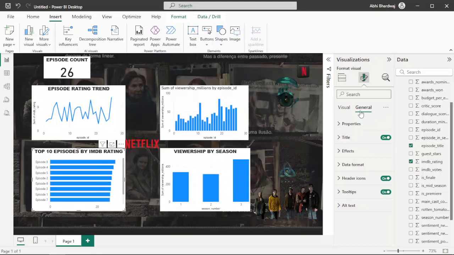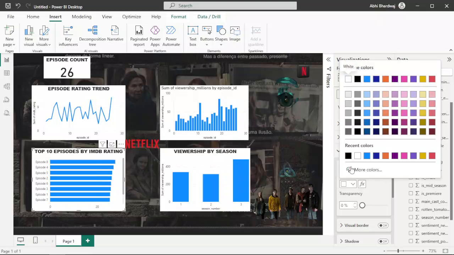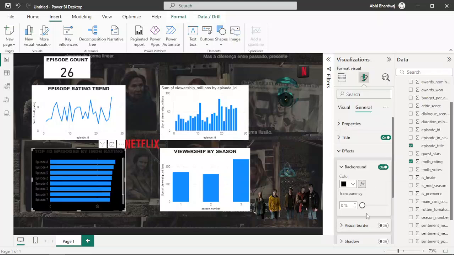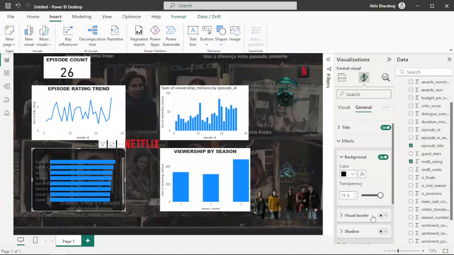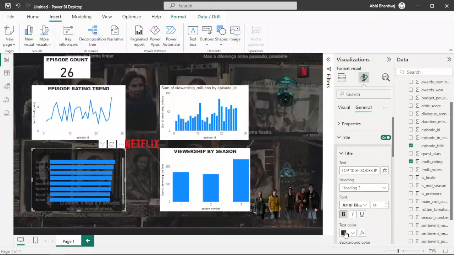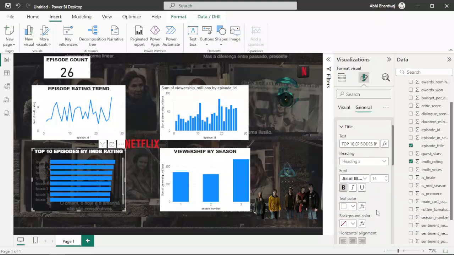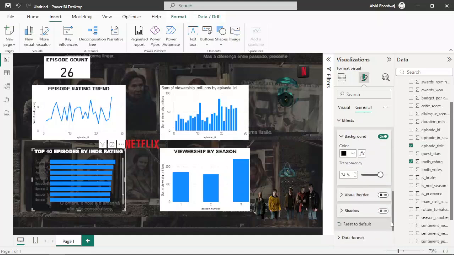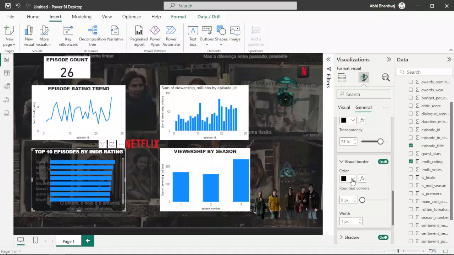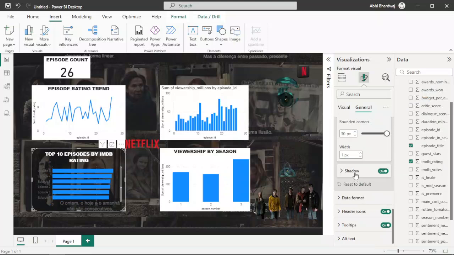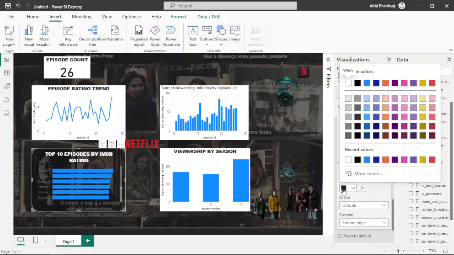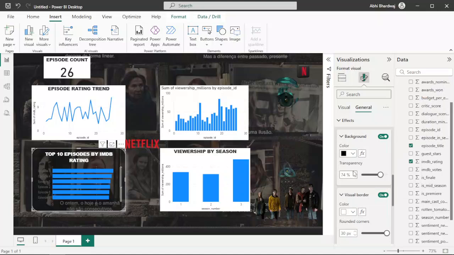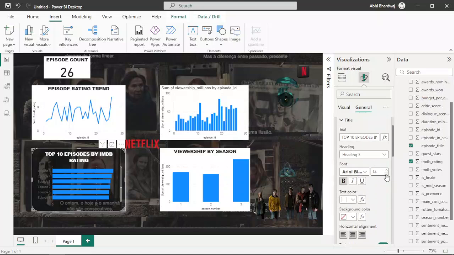Perfect. And going to effects, clicking on black, making it a bit transparent. Going to title, clicking on white so the title is visible. Perfect. And switching on visual border, switching on shadow, it has to be white, as much rounded corners as possible, going to shadow, going to white. Okay, and we also have to make changes in the font size.